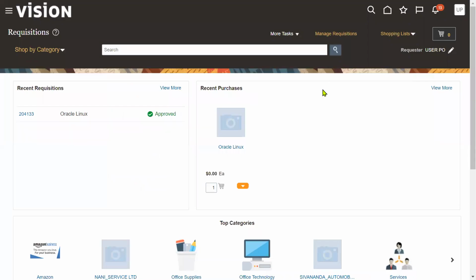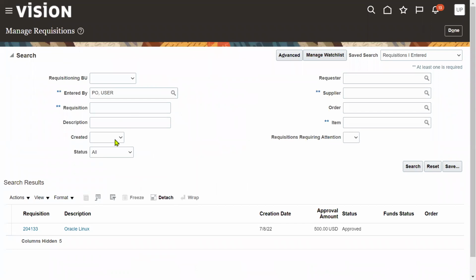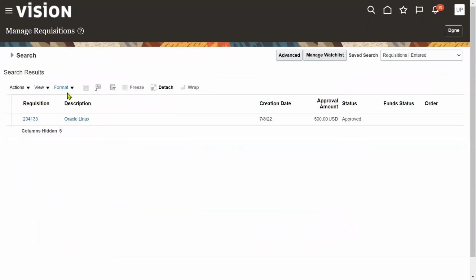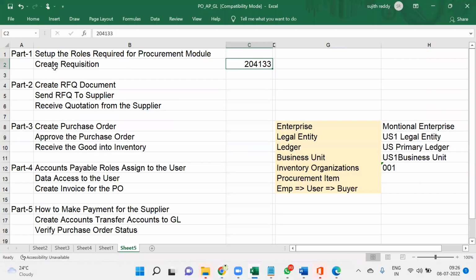Let's see the status of this requisition. Go to the manage requisitions option here and click the search button. We can find the requisitions which are created by the current user. Now we can find this. The requisition has been approved successfully. So the first document we have completed successfully.